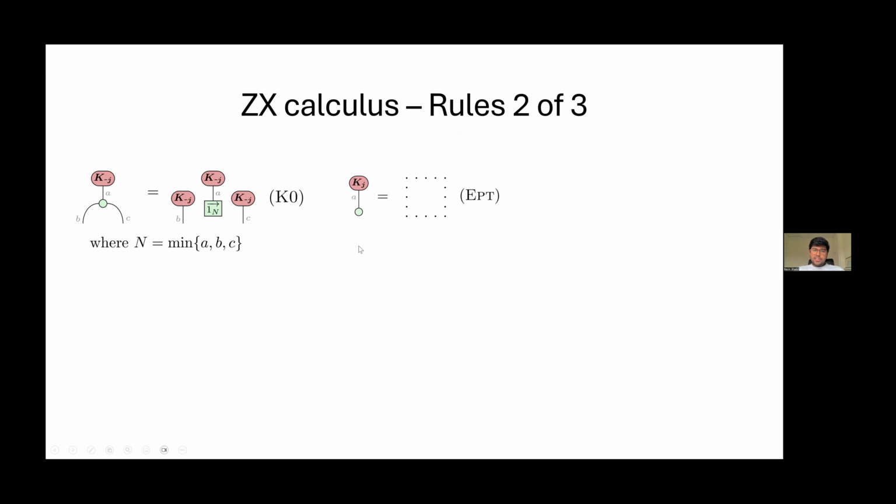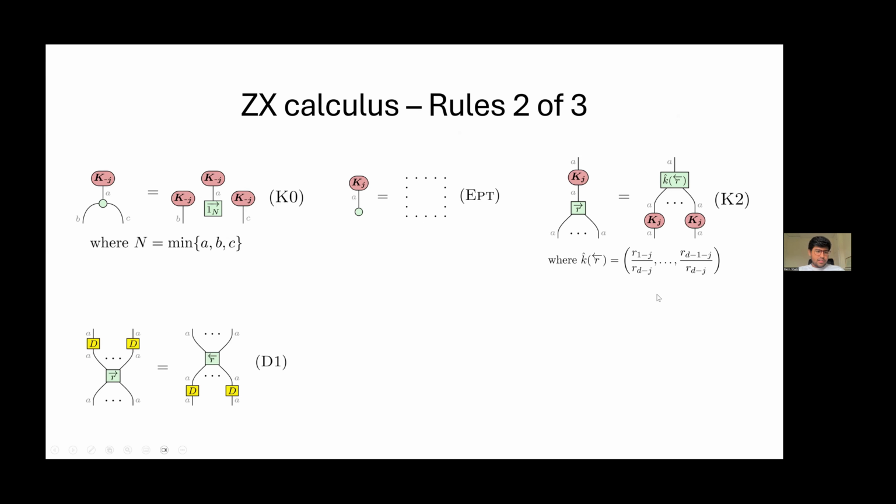This is just an empty scalar. And here's a Pauli push rule. So this is just a qudit rule. So we have basically copied it here. This is how the dualizer changes the direction of the vector of the Z spider.